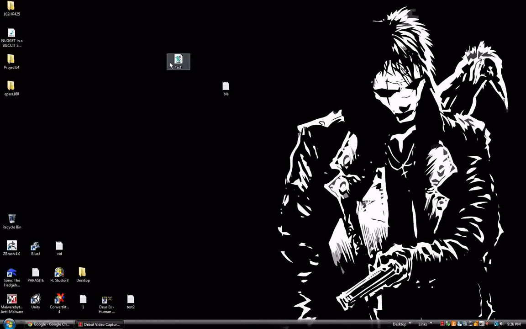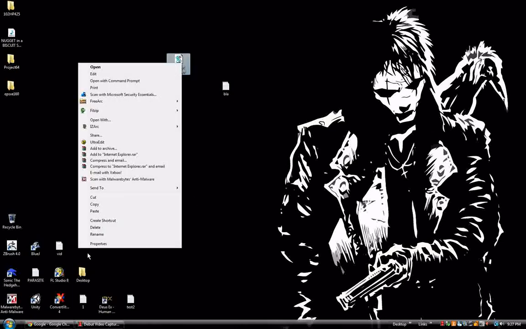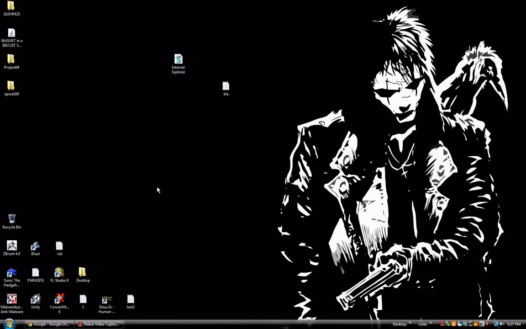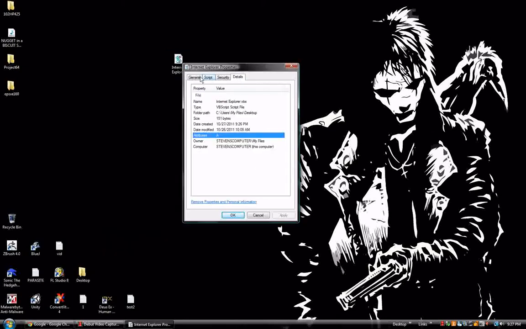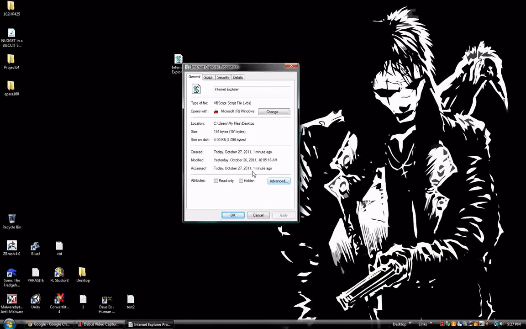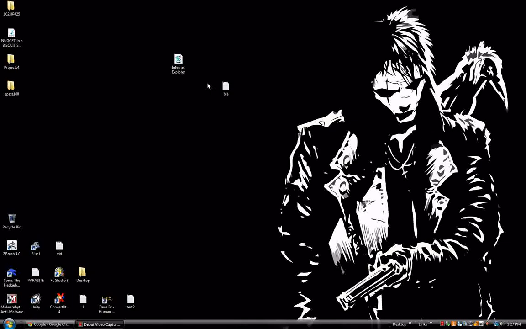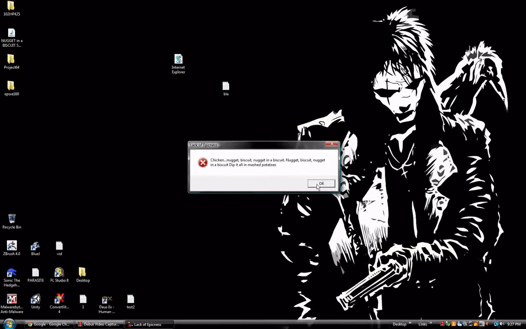It's really fun. What you want to do is rename it to something like Internet Explorer, and then if you want to really push it, go to properties or whatever, and you can edit the icon and all of that stuff, so that you can go on someone's computer and delete their shortcut for Internet Explorer and then replace it with this. So then when they try to open their Internet Explorer, this comes up.